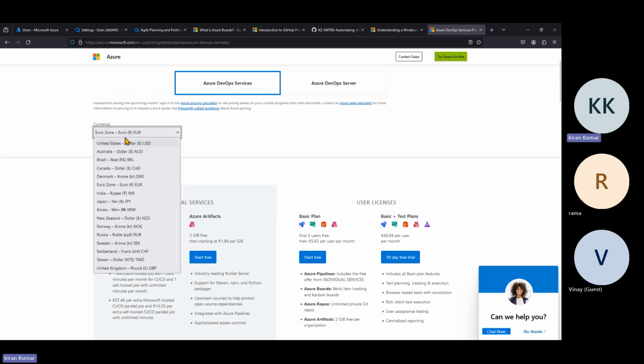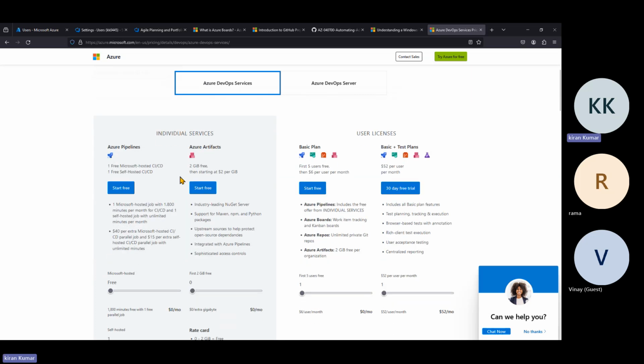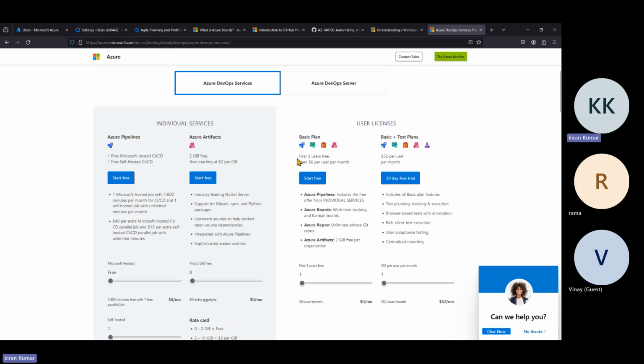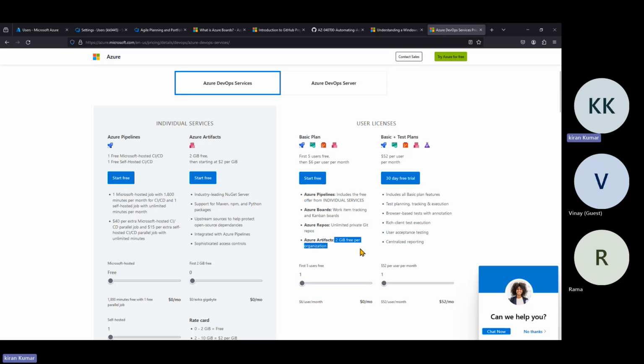If you see, different currency types are available, depending on your requirement. You can select that currency. Right now I'm selecting US. In the basic plan, the first 5 users are free, and from the sixth user onwards it is $6 per user per month, guys. What will they get? Azure Pipelines, including the free offer, individual services, work item tracking and Kanban boards, unlimited private Git repos, and 2 GB free per organization. For Artifacts, 2 GB of data space.